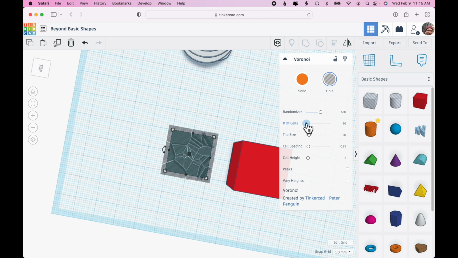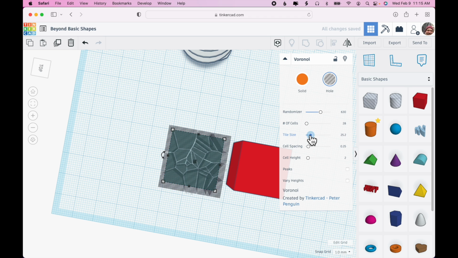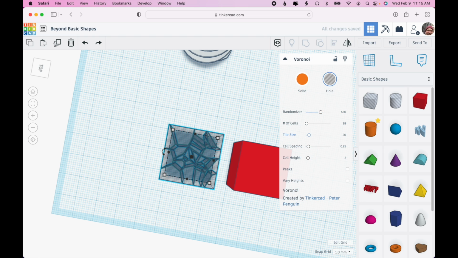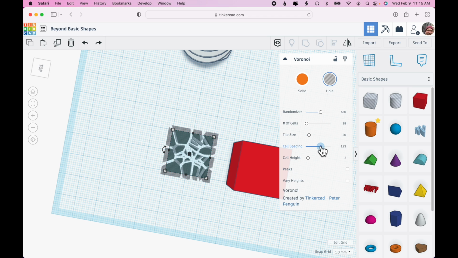Which will also increase the printing time, right? The complexity of the print. You can increase the size of the tile, but I'll undo that. The cell spacing, so it's making, you can see, let me decrease the number of cells again so you can see that more clearly.